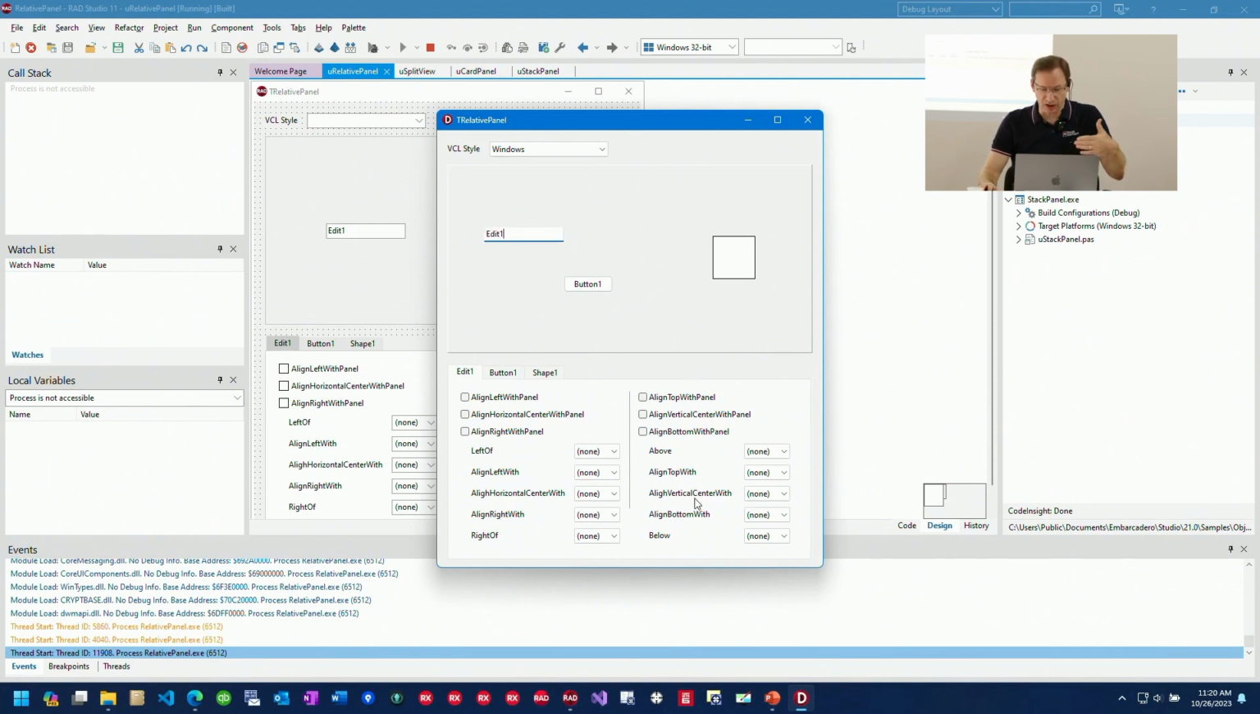Well, let's fix that. Let's align vertical, that's a good choice. Oh, I'm on edit. I don't want to align that. I want the edit to be my source because the button's kind of an accessory to it. And so I'm going to say button 1, I want you to be aligned vertical with edit 1. And now as I move this around, that stays there.